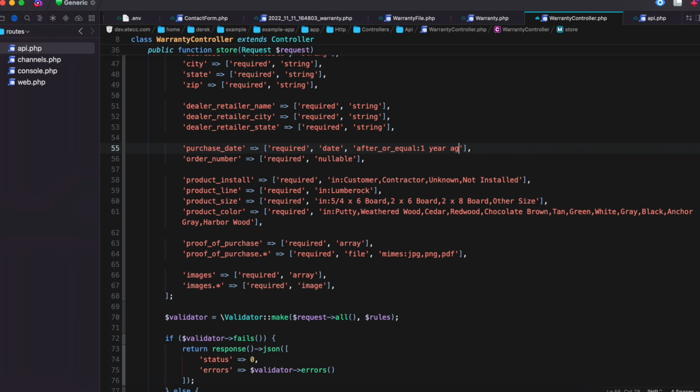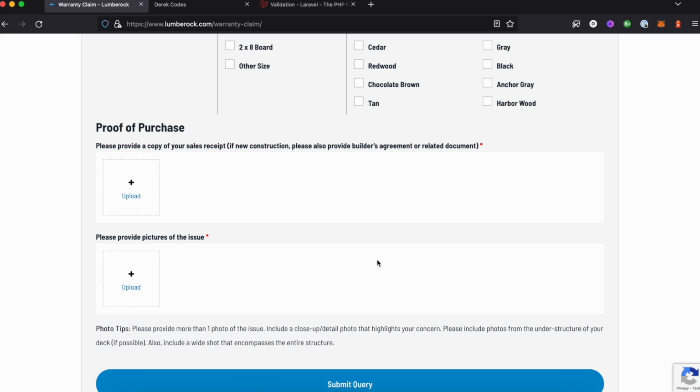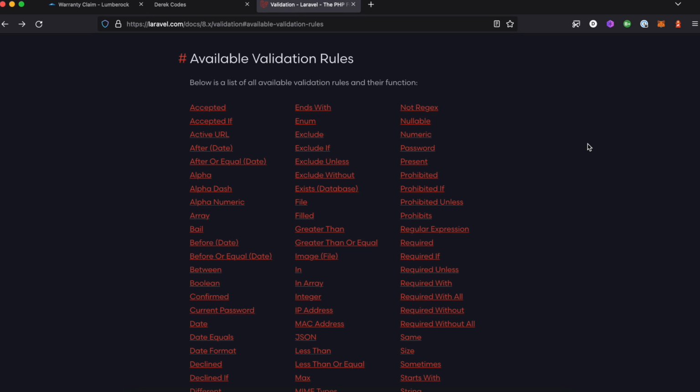I'm gonna leave it at 1 year ago. So it's really cool. And the one thing I think I mentioned before, and I always love to mention, is having that documentation up on your screen is really, really important and helpful to always be able to reference things quickly, because there's a lot of stuff that Laravel provides.